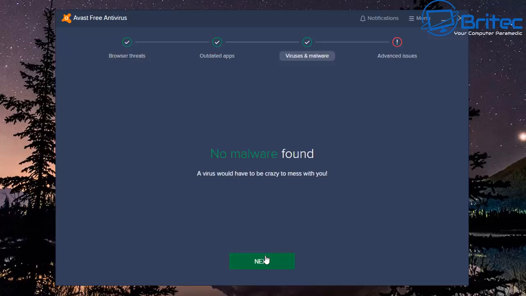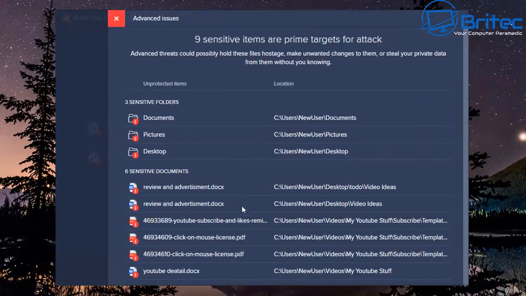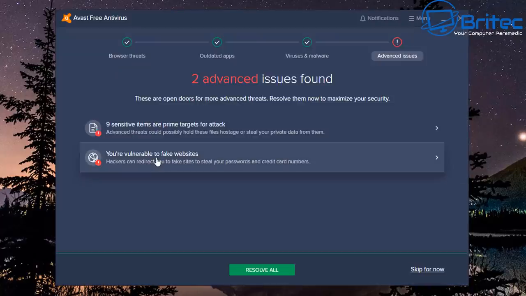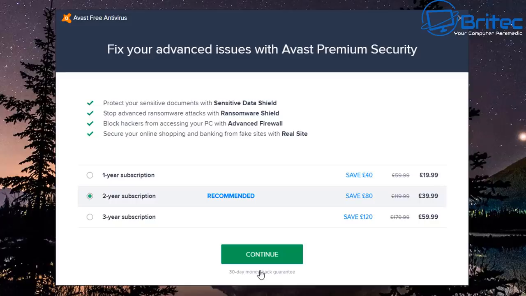Now, this is one of my pet hates with free antivirus or free programs in general. It's the aggressive advertising. You can see here, because you're getting it for free, they're trying to use aggressive sales tactics here. And you can see there are open doors for more advanced threats. Resolve them now with the maximum security. So you can skip this if you want to, because there's no need to worry about it. It's just all in red, and it's trying to scare the user into thinking they're vulnerable if they don't click on the resolve all now. And of course, you know what that resolve all now is going to take you to. It's going to take you to the paid version right here, as you can see. Fix your advanced issues now with the Avast premium security.